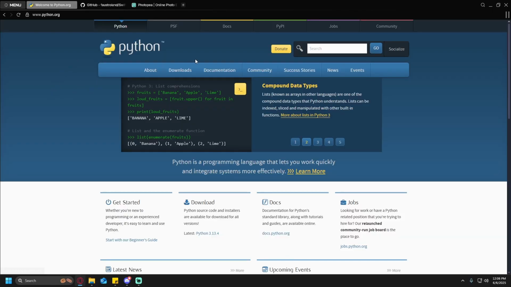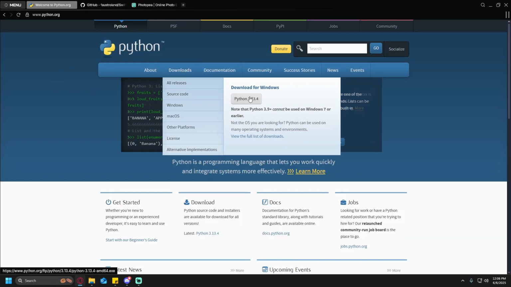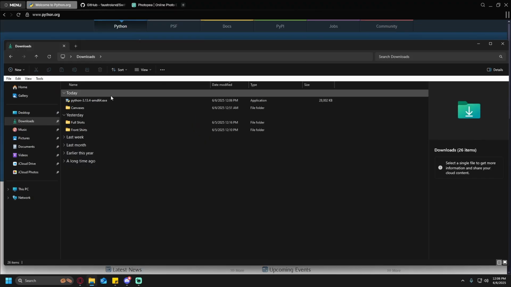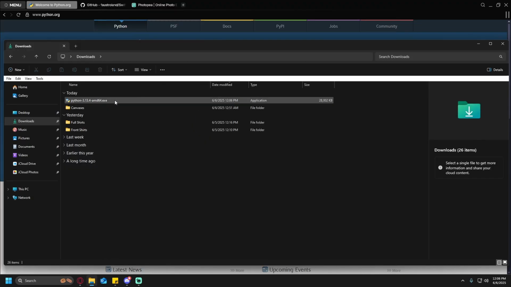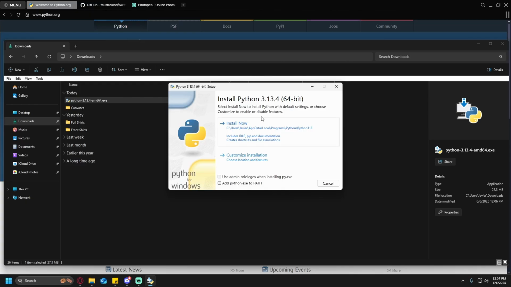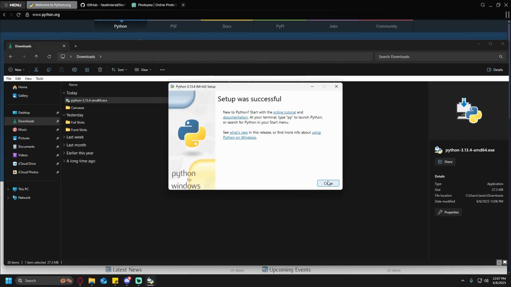Once again, this will be linked in the description. Just download the latest version of Python. Once you've downloaded Python, open up your file explorer and double click on the exe file. This window will pop up. You'll want to check these two boxes right here. Make sure they're both checked blue and press install now. A pop-up will show up. Just press yes. Once the setup is successful, you can now close the window.